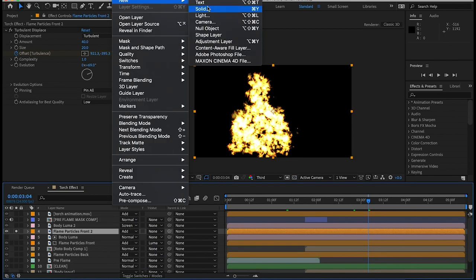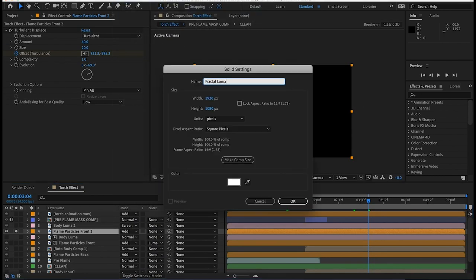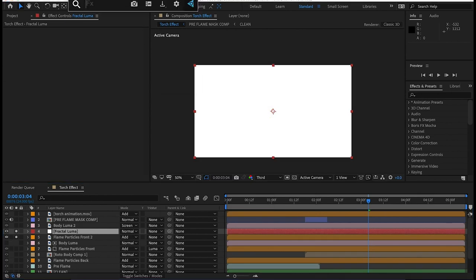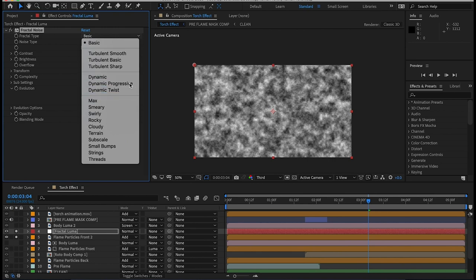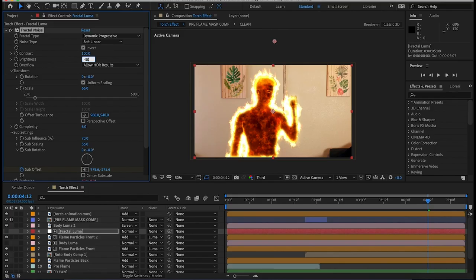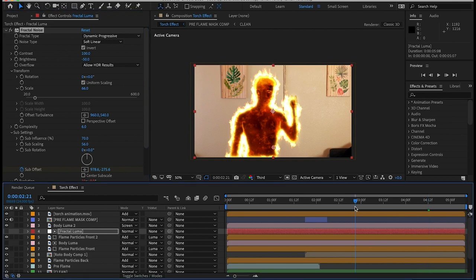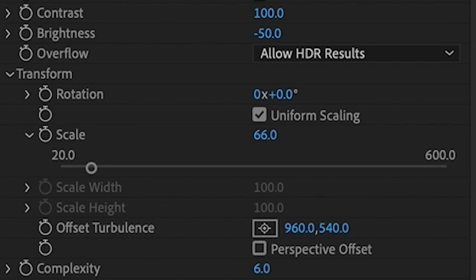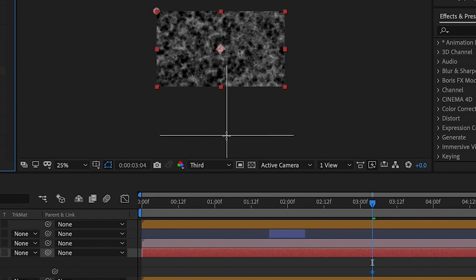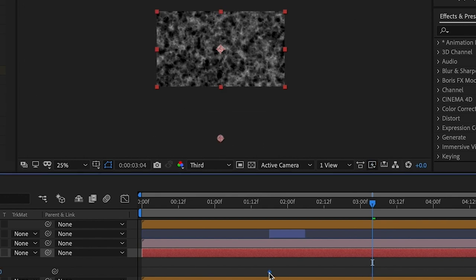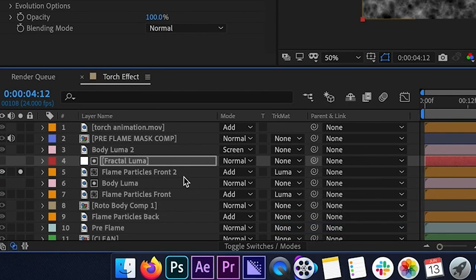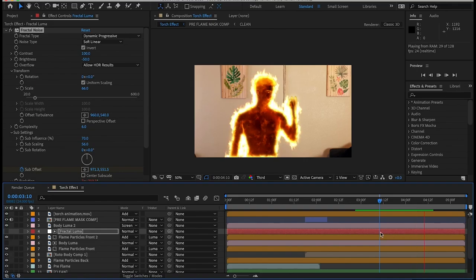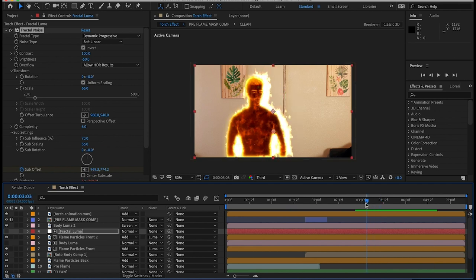So what I did there is I dropped in another solid and added some fractal noise. Very similar settings to what we did for all the other fractal noise layers we've had in this composition. Fractal type, dynamic progressive. Check the invert box, put the brightness to -50, leave the contrast as is, and then I scaled it down a little bit to 66. Then I animated the offset turbulence to travel upwards vertically on the y-axis. Then I selected the luma matte option to make the fractal luma only exist within the body luma matte. Now, bam, there you have a really good human torch effect.